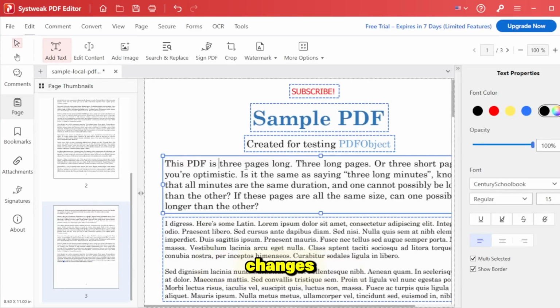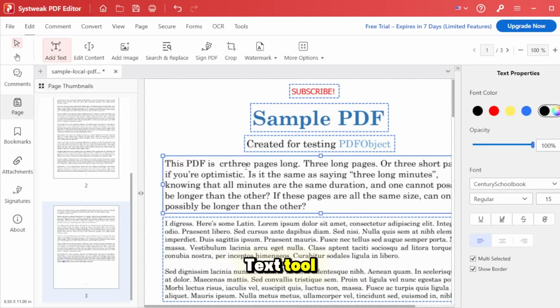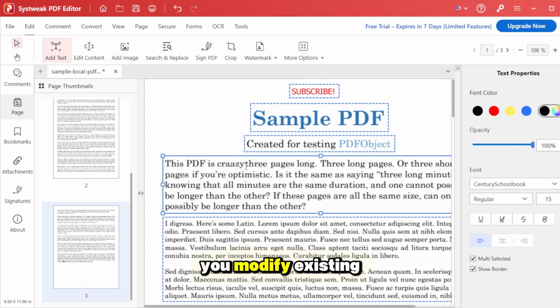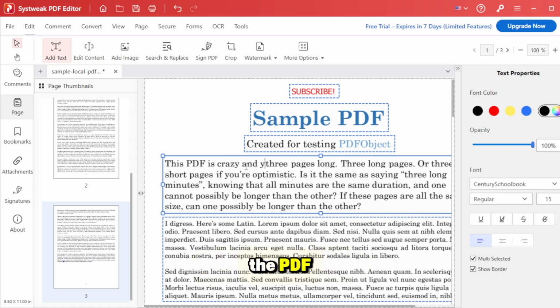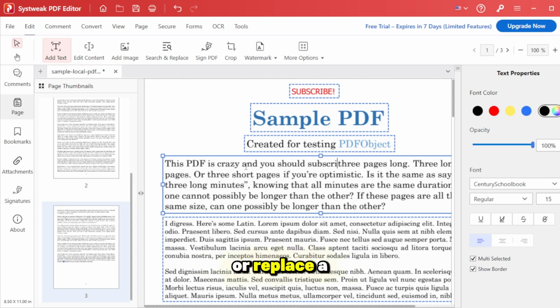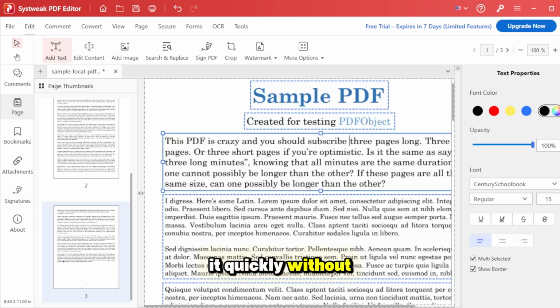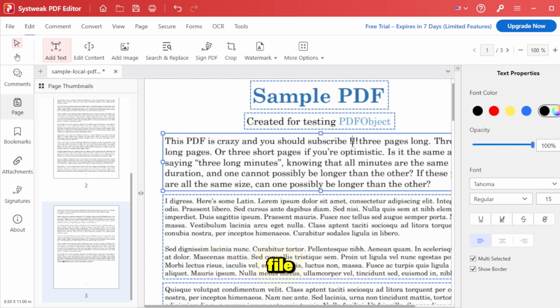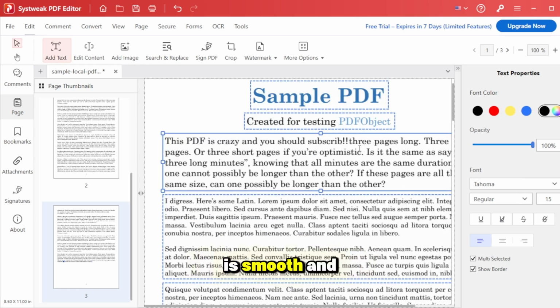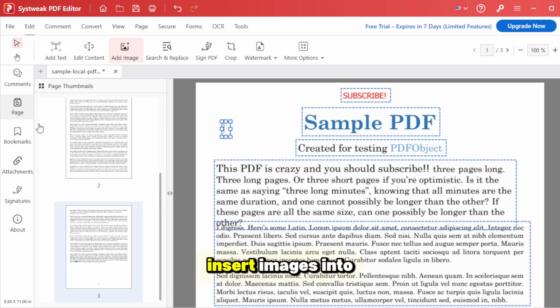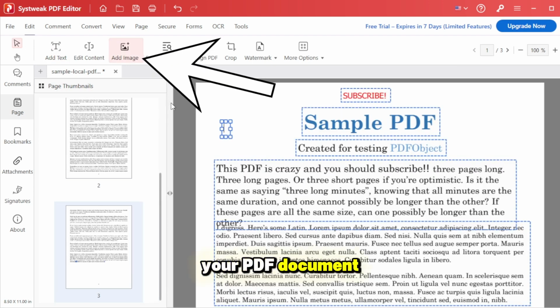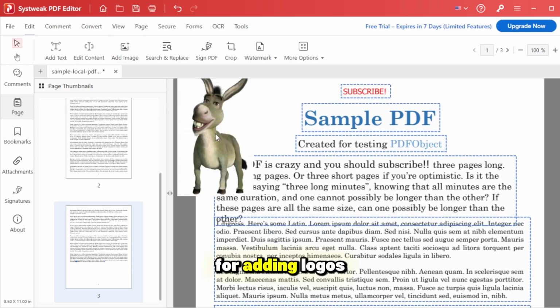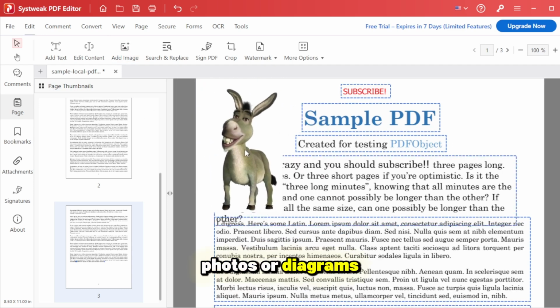After saving those changes, we move on to the Edit Text tool. This feature lets you modify existing text directly inside the PDF. Whether you need to fix a typo, update a date, or replace a sentence, you can do it quickly without recreating the entire file. The editing process is smooth and straightforward. You can also insert images into your PDF document if needed, which is useful for adding logos, photos, or diagrams.